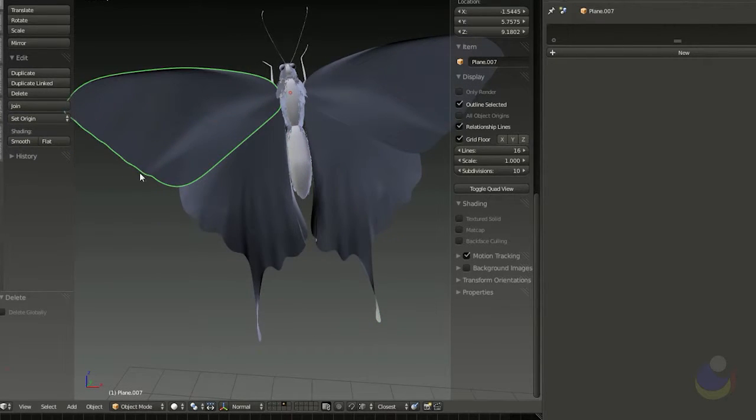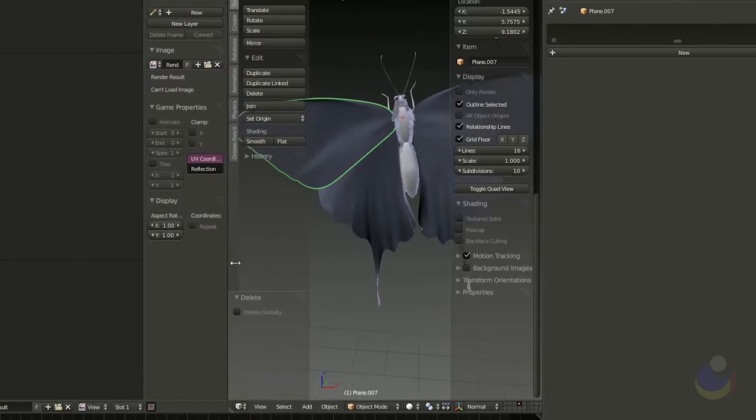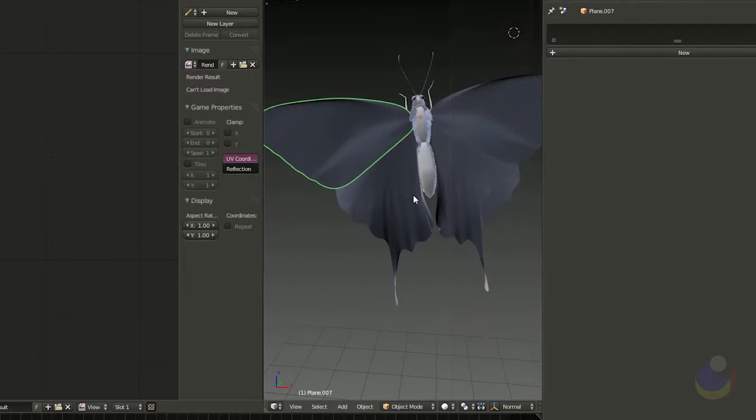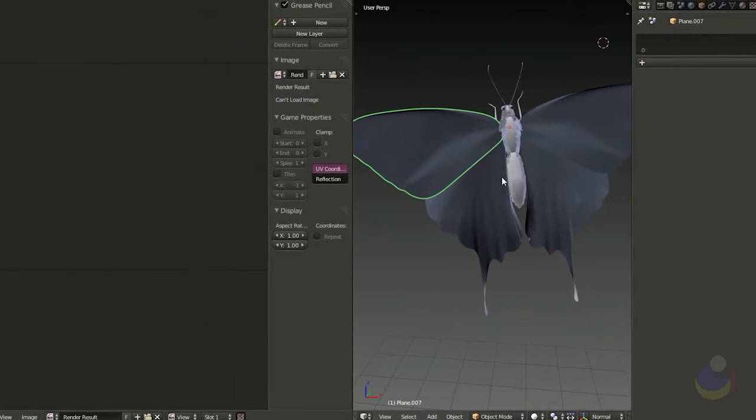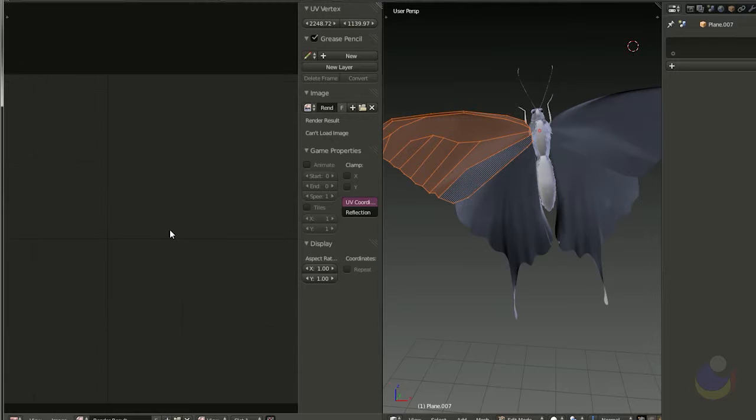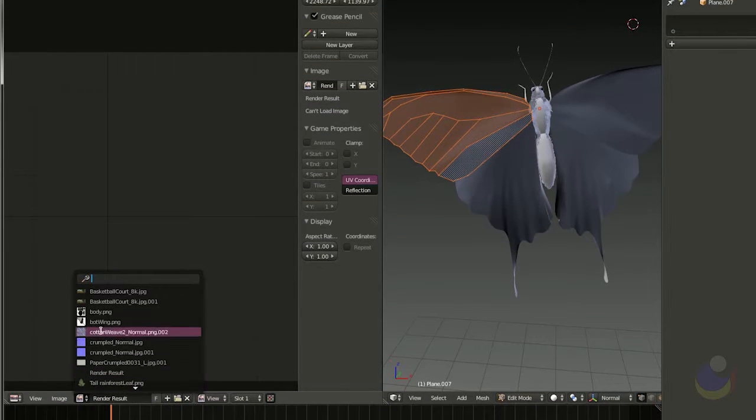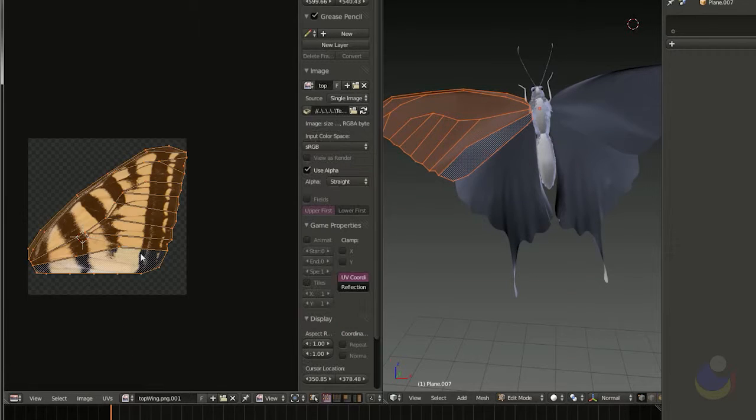To do that, we need to make sure we first UV unwrap it. I hate doing UVs, but unfortunately they're a part of life. So if we come into edit mode here, and let's go ahead and go to the wing image.